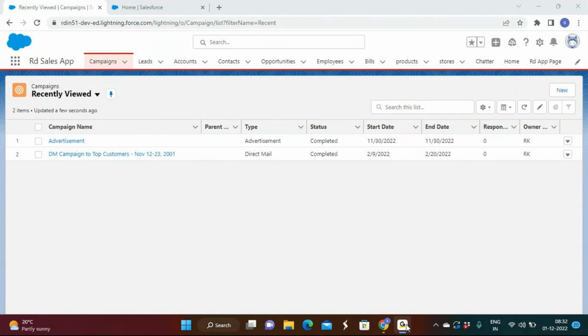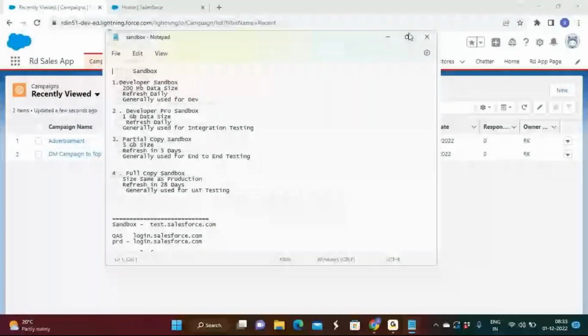Did we talk about sandboxes? Sandbox topic, did we talk? Developer sandbox, okay, like that, 4 types of sandboxes. Did we talk about that? I'm talking about this one.